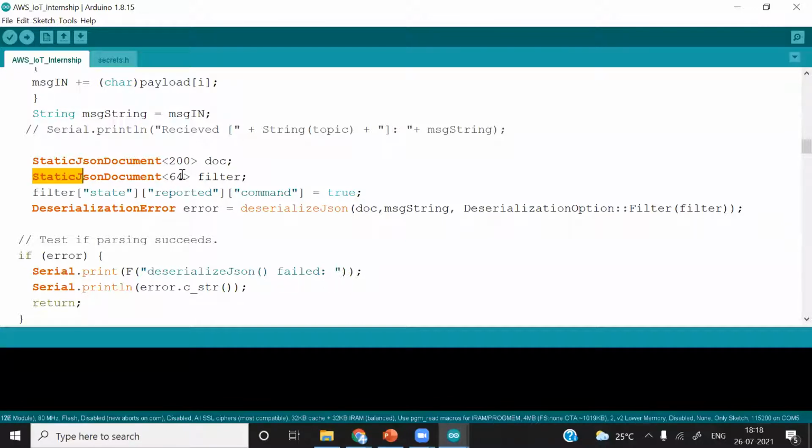Capacity is 64, because after filtering, the data must be less than the actual document size. So we are using this filter object and this syntax to filter out whatever data you want, all the objects you want to filter. The first level you put first, the second level second, and the third is third.